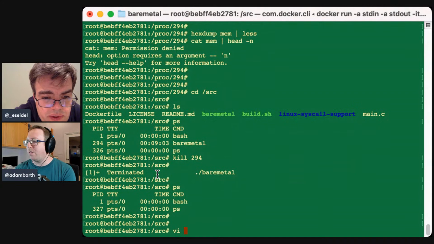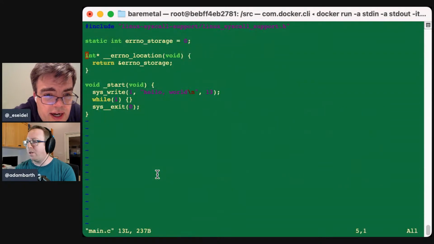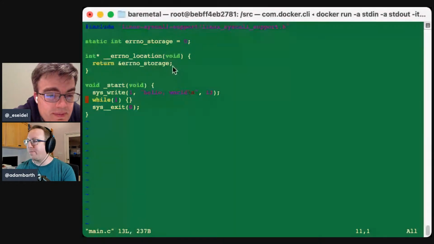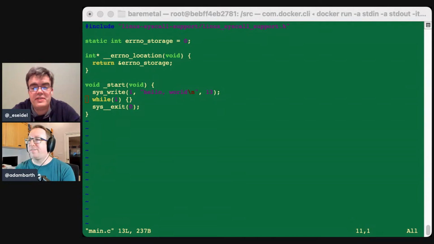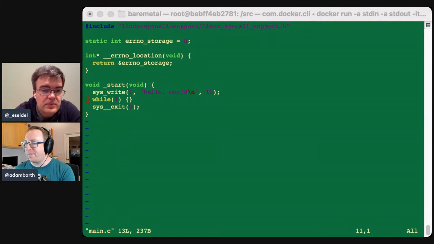Okay, so we killed our hot spinning process. Let's go load SP, and then sys write it out. How to load SP via assembly? I always have to look this stuff up. I can never remember.